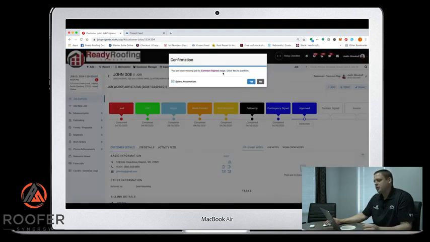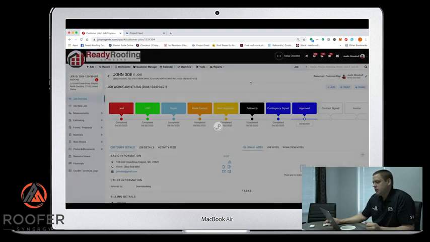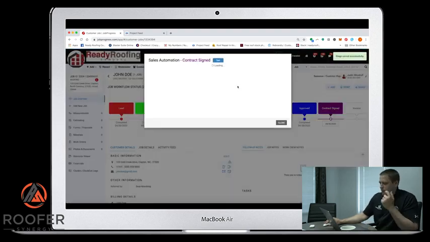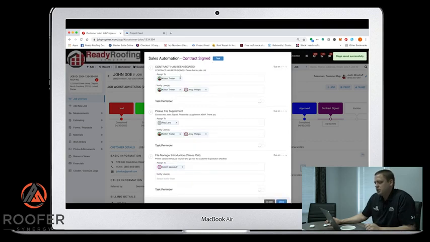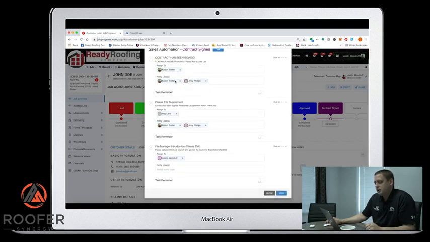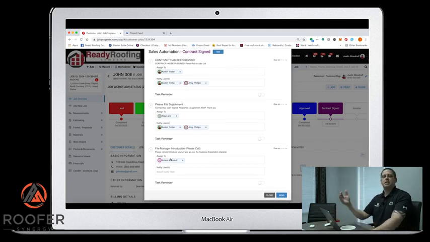You are moving a job at contract sign stage. Click yes to confirm, and then there's a check mark by sales automation. So you click yes to confirm, and that's when this automation kicks in. So contract has been signed. It's going to let Kelton know. Kelton's in production. Please file a supplement. It's going to let Ray Land know over at Maximize 4. That's going to let him know that there's a supplement that just came in, needs a supplement, and lets our file manager know also that she needs to be touching the file and doing an introduction within 24 to 48 hours.